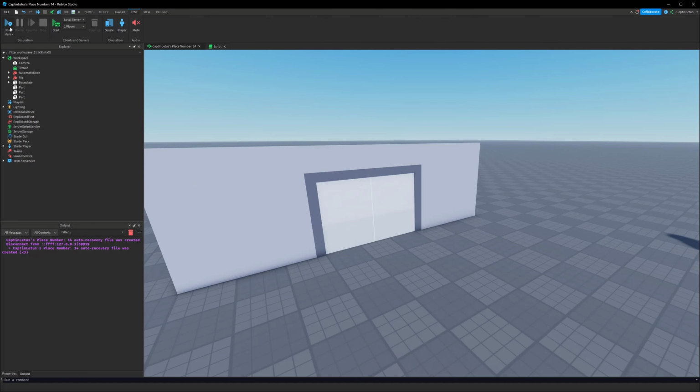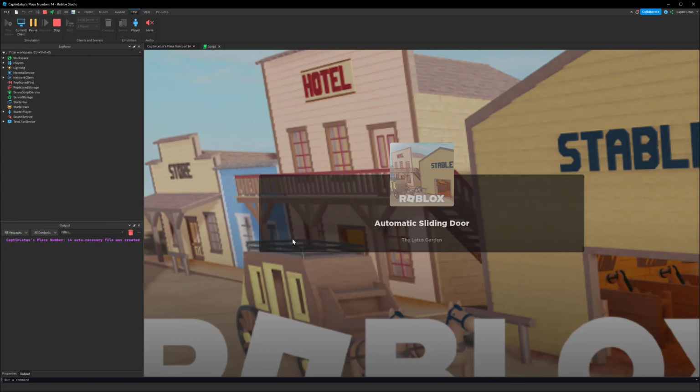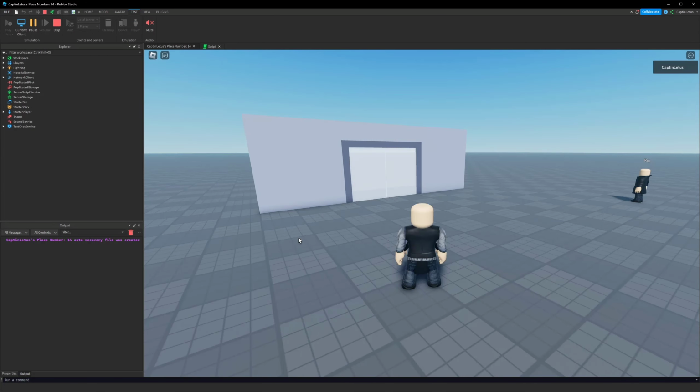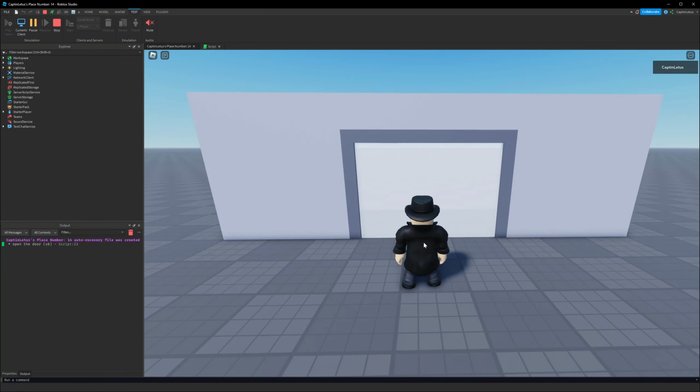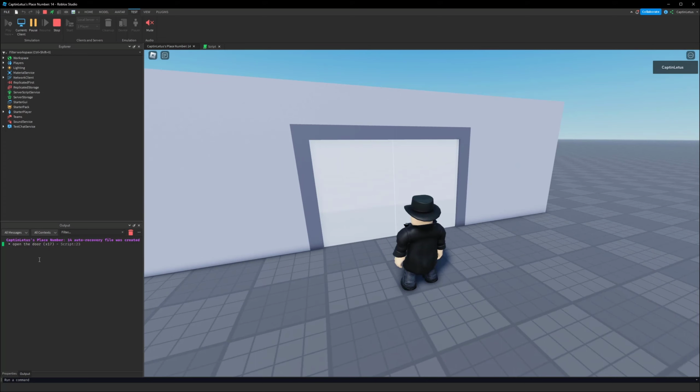So let's hop in here to a quick test. And when we walk up to the door, we should see in the log in the bottom left, the print should appear. So yep, now that we're up near the door, we get a print saying open the door. So how do we actually now open the door?